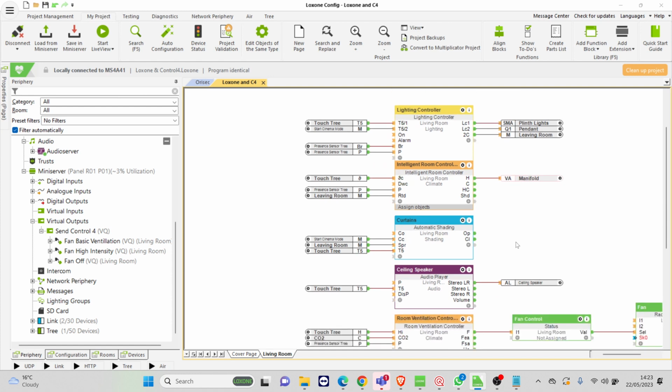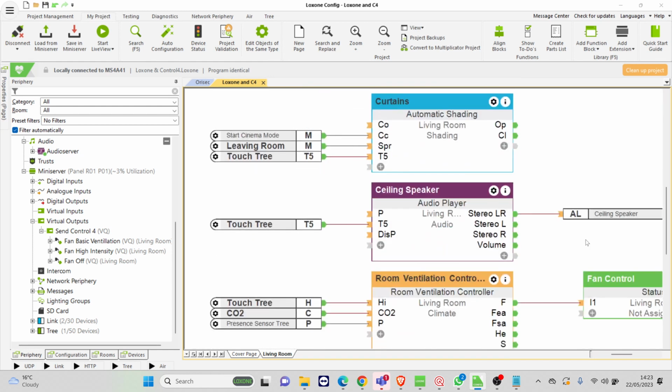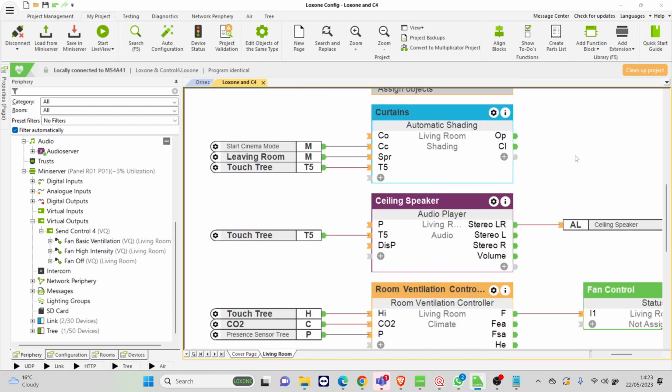Now, what we want to do is obviously we want to be able to send and receive commands from our Miniserver to Control4 and vice versa. So what we're going to do in our example is we're going to be controlling curtains. Now, the curtains would already be integrated with Control4 and we don't want to add any additional cabling, we don't want to add any additional devices. We simply want to be able to send a couple of commands from the Miniserver to the Control4 controller and then tell the curtains when they need to open and close.